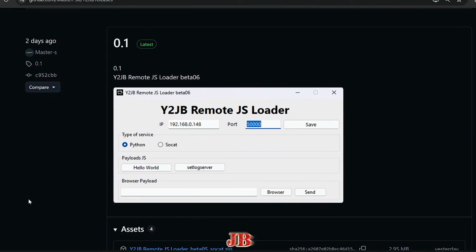Now there is this new Y2JB remote JS loader from Master S or Master S9, which is just a graphical user interface for sending the payload.